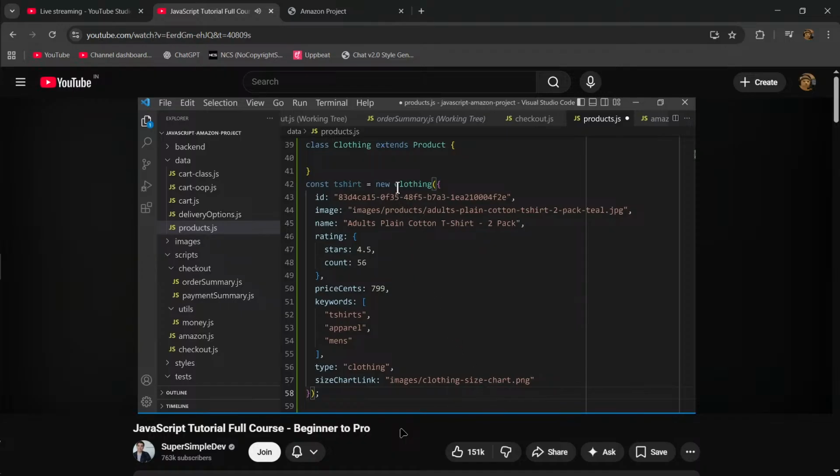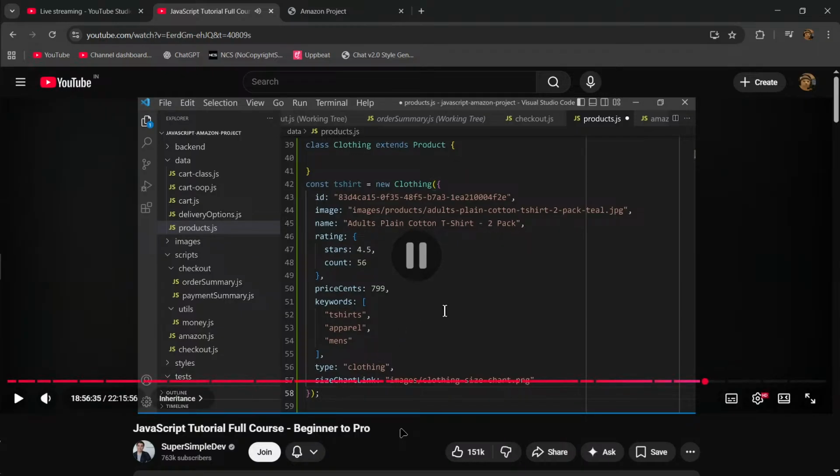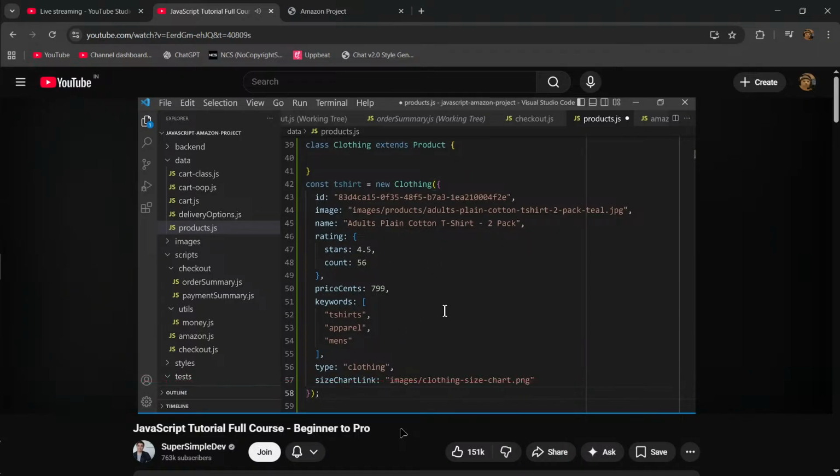So now we created a new clothing class. We gave it all the data that it needs. And let's console.log it.